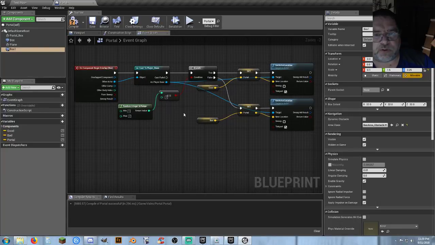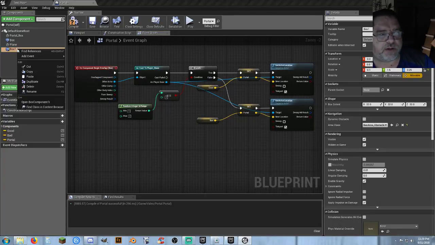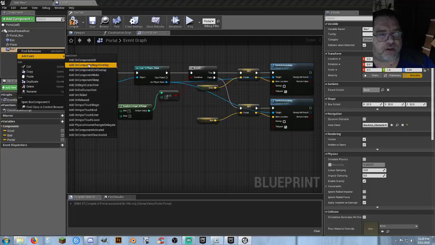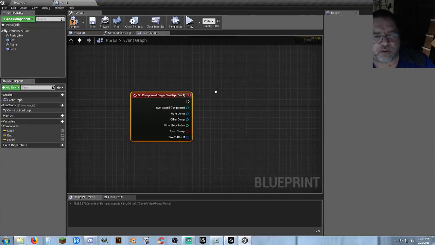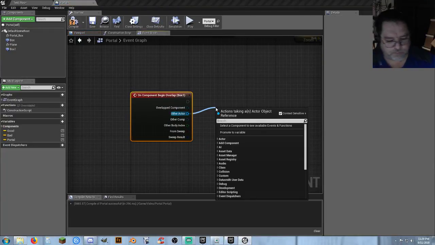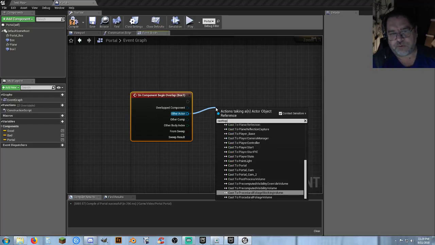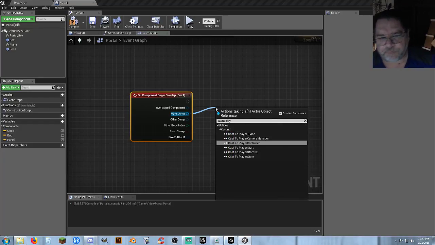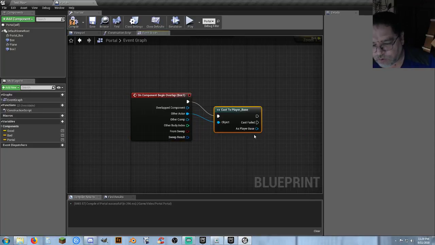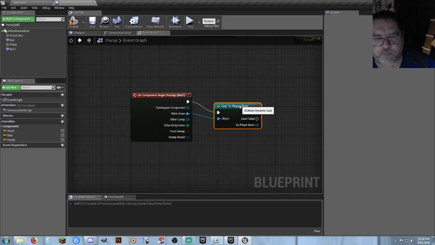We know what happens when we do this one. So let's grab this one right here. Let's add event on component begin overlap. Same thing here. We want to cast to our player as Holomeo. You'd think I'd move my e-cig so I don't keep knocking it over when I go to my mouse.